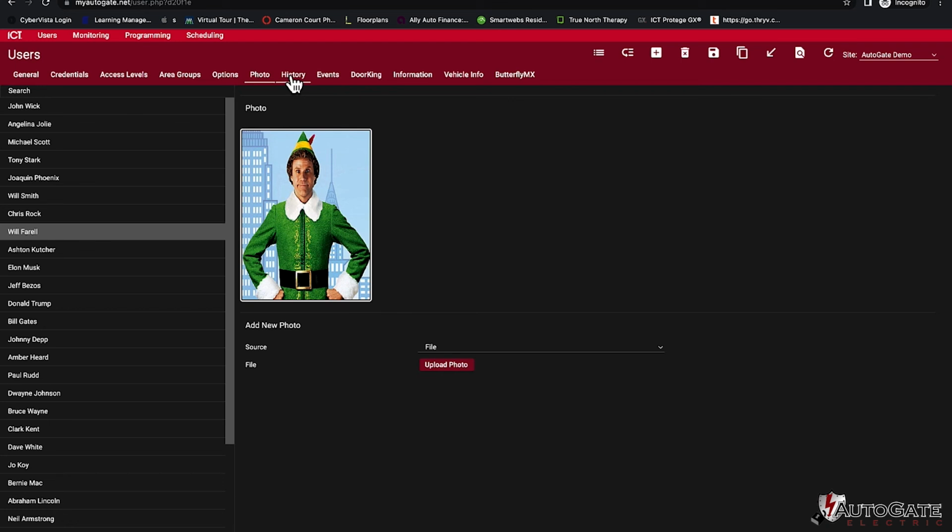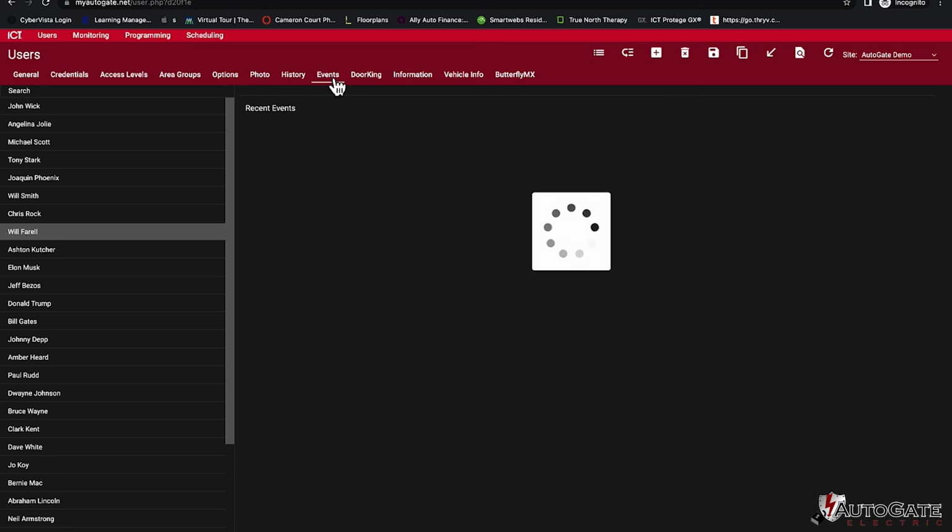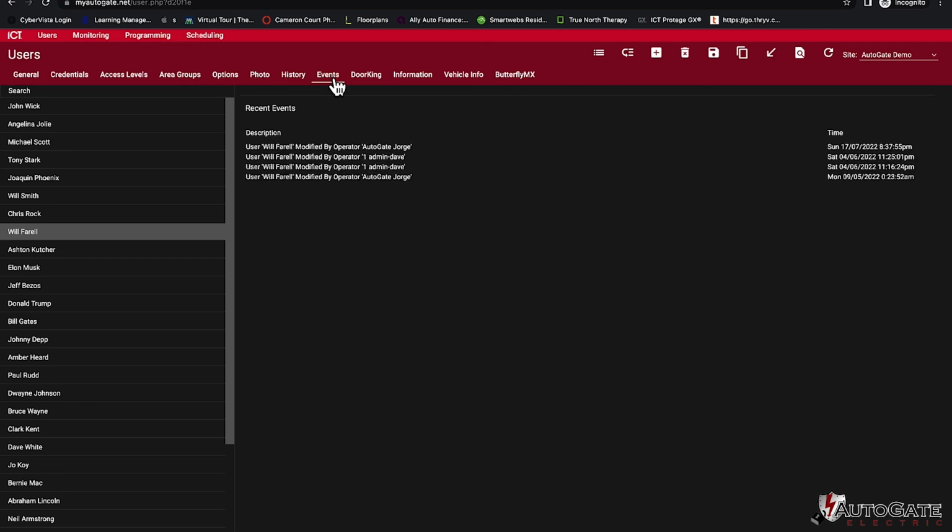Next, we have the history tab. This is an audit trail for the user, and you can click on any of these records and it will provide a pop-up with additional information. This is generally used to see if a mistake was made or to see who made changes to that user and why. The Events tab, if you give it a second to load here, shows events about the user such as what doors they have been at.